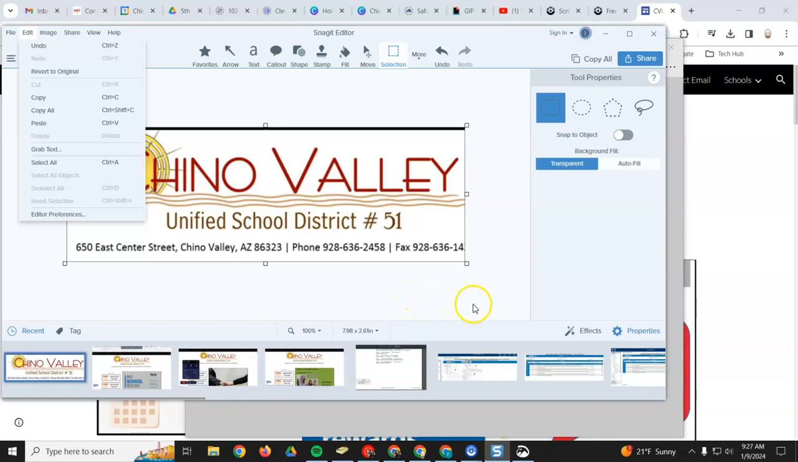So there are probably some other ways that you can do it. My favorite way is using the Windows Shift S for screen snipping.